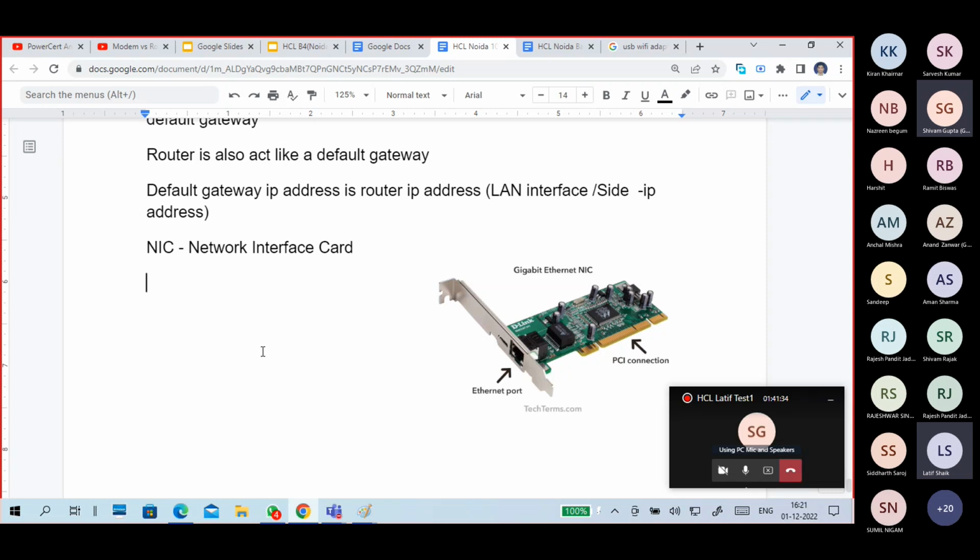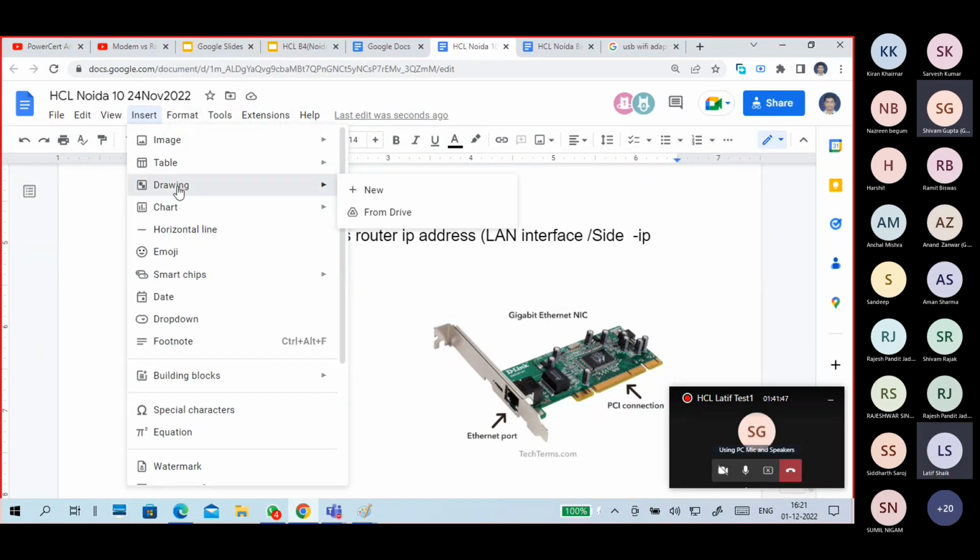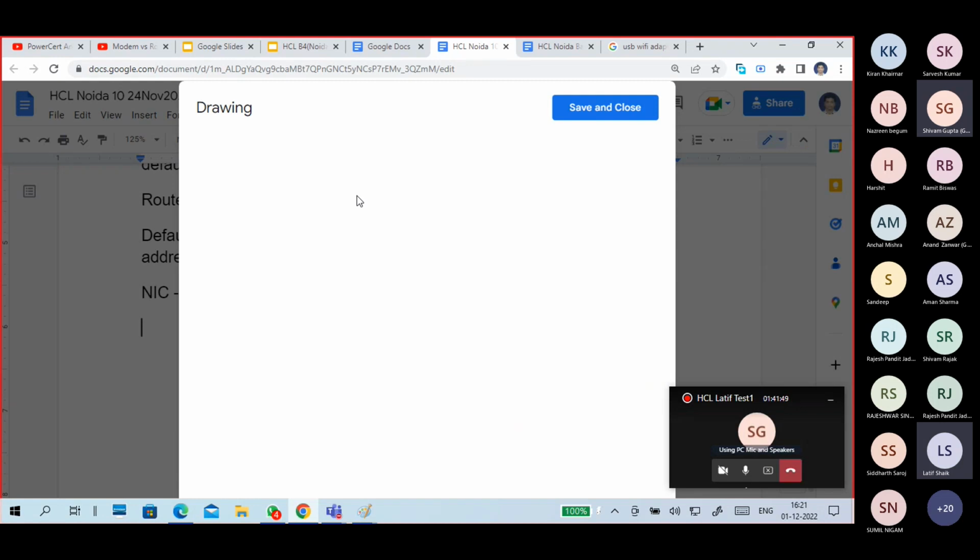Okay. It is difficult to draw here. So drawing is separate. Either you can upload or download pictures. For drawing, you have to go to a new drawing.